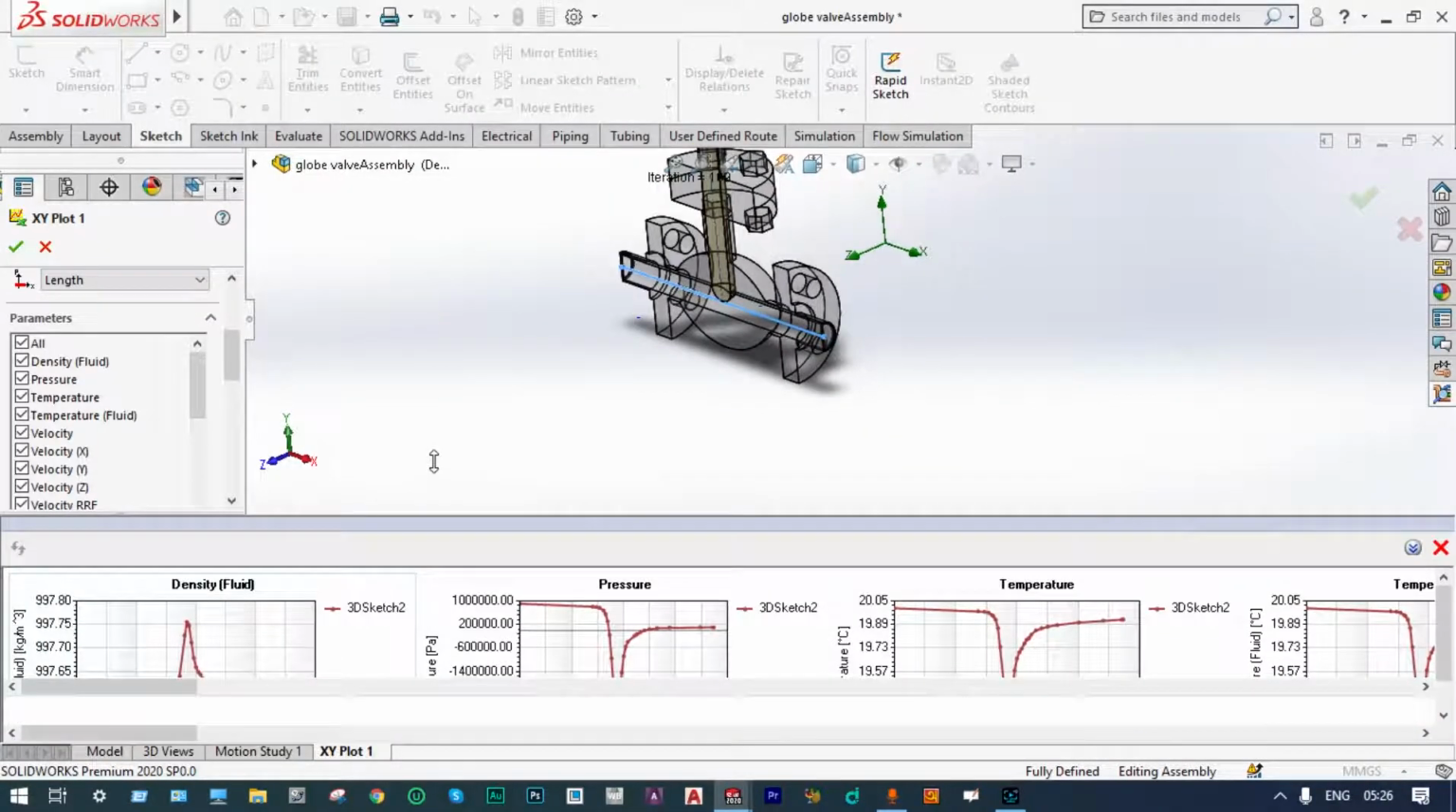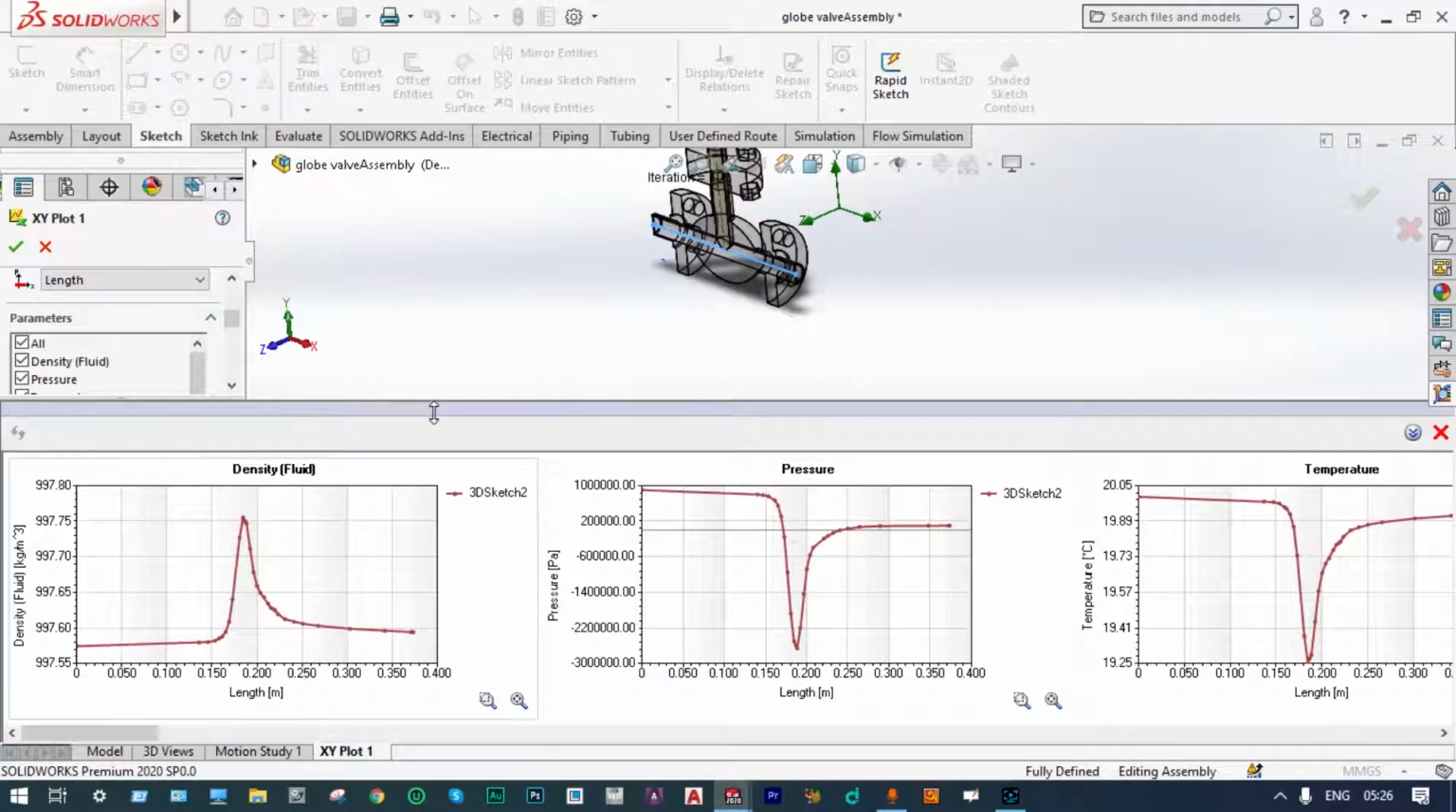It is showing all the XY plots like density, pressure, temperature, etc. You can see from these XY plots, from the density analysis, that initially density was less, and at the location where the plunger is coming down, the density of water particles is more. It is in the range of 997.75 kg per cubic meter, and the initial density was in the range of 997.57 kg per cubic meter. Similarly, you can see pressure, temperature, etc.